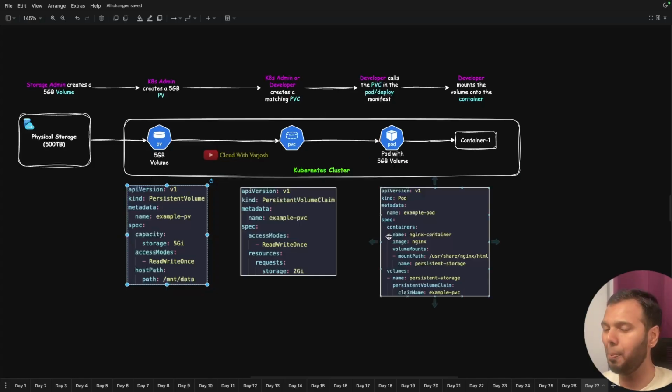And then I have a pod. If you see, the pod is calling this volume here. Pod is saying the name of the volume is persistent storage, and the persistent volume claim I want to use is example PVC. You see the correlation? It is calling the PVC here, and once the PVC is called in the volume section, then I can mount it onto any of the containers part of this pod. And here you see the volume mount.